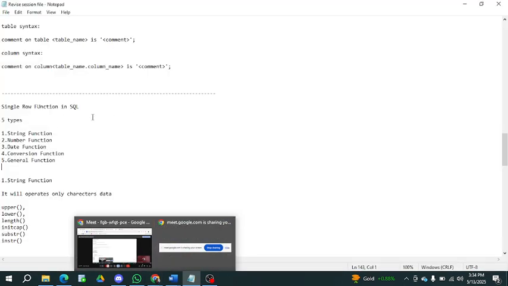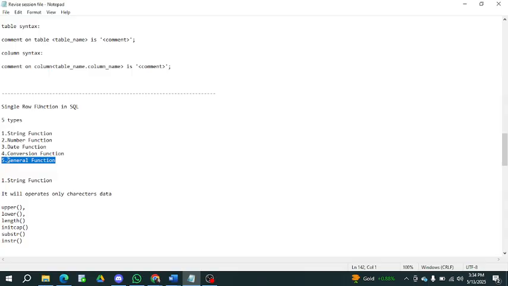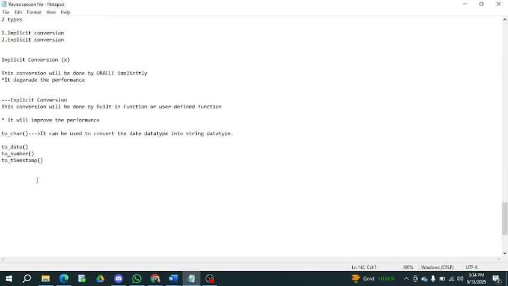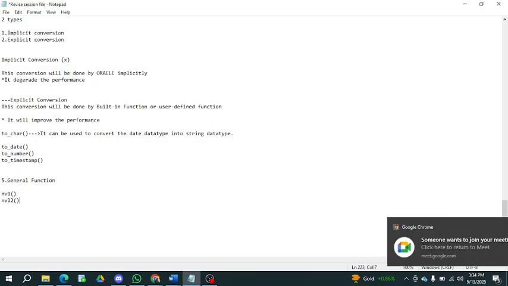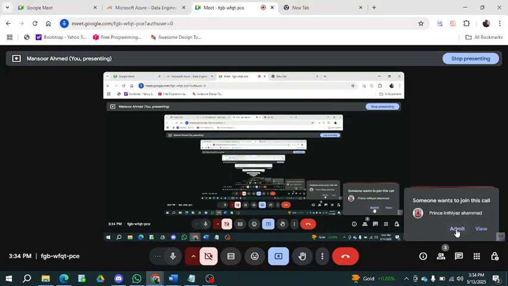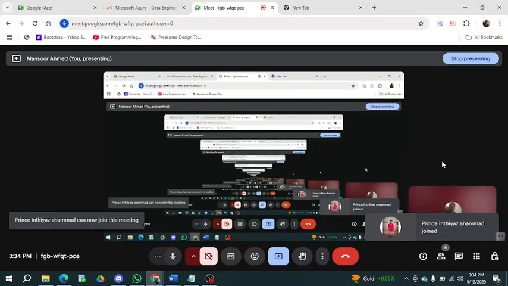So in this miscellaneous function, let us write what types are involved in the miscellaneous or general function. See here: NVL, NVL2, and so on.